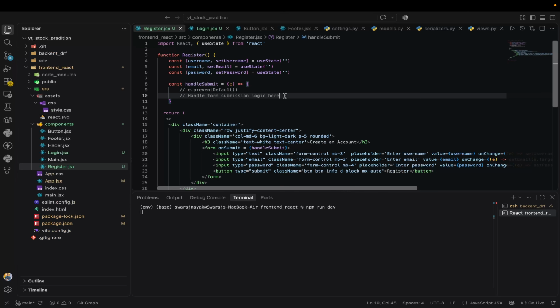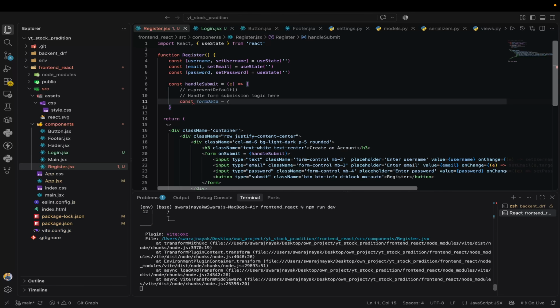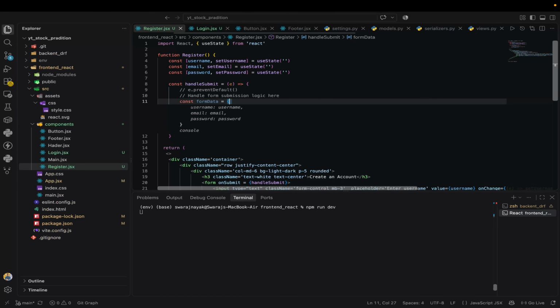Page refresh happens, and I just handle all this. Okay, so I create a variable. First I create a variable, const formData. I create a form data, and here I pass all the data.